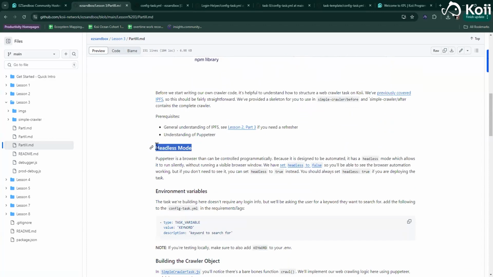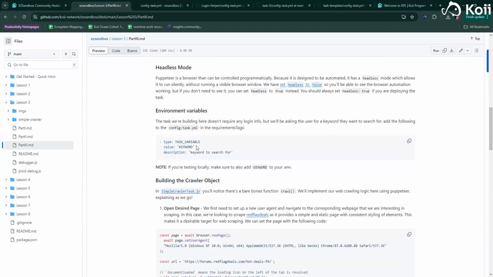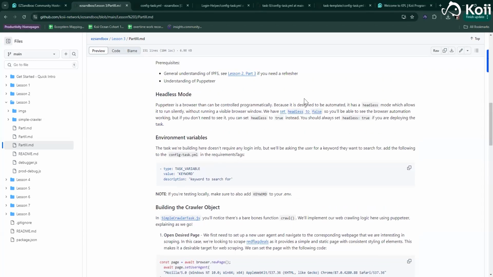Headless mode. Just a great idea to run Puppeteer in headless mode, because that way it's not going to bother your users by launching a browser window every time you want to use Puppeteer. So go into headless mode and make sure that you're not pestering them. Of course, if you're testing, you can swap it so that you can actually see what Puppeteer is doing.